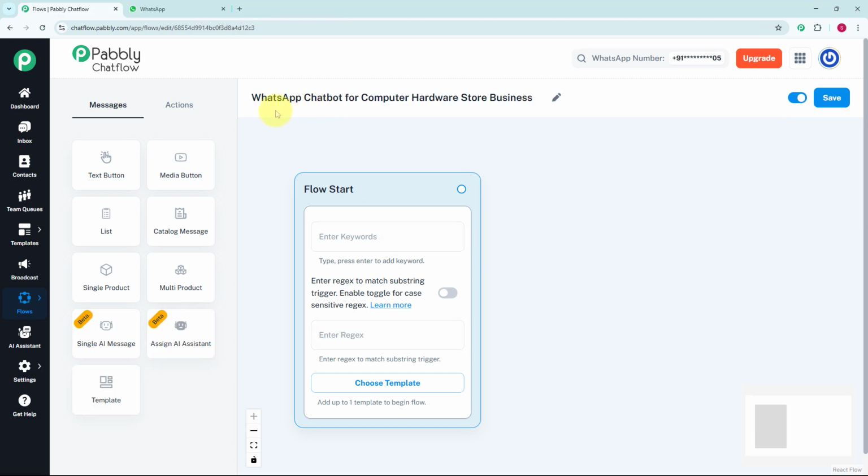Here I am providing it the name WhatsApp chatbot for computer hardware store business. You can provide name according to you. Now moving on to the flow start node, here you can see it is asking me to enter keywords. So keywords are basically the triggers which a user can enter to interact with this chatbot.